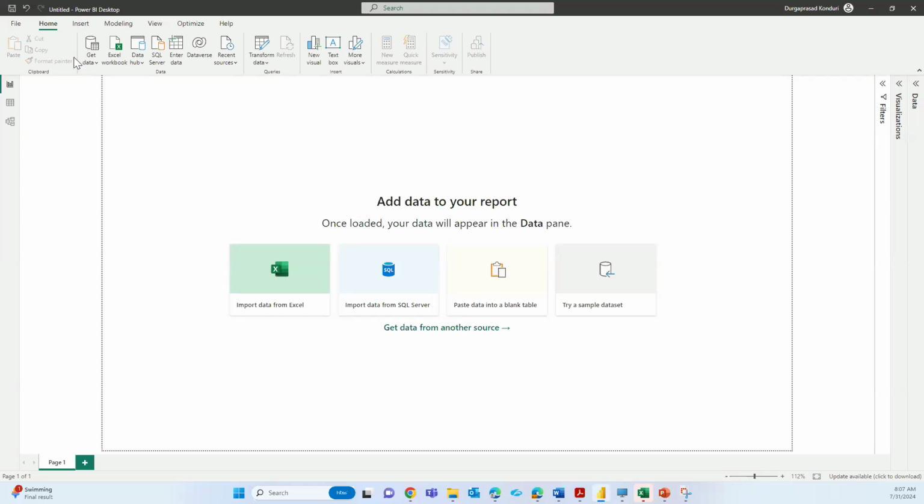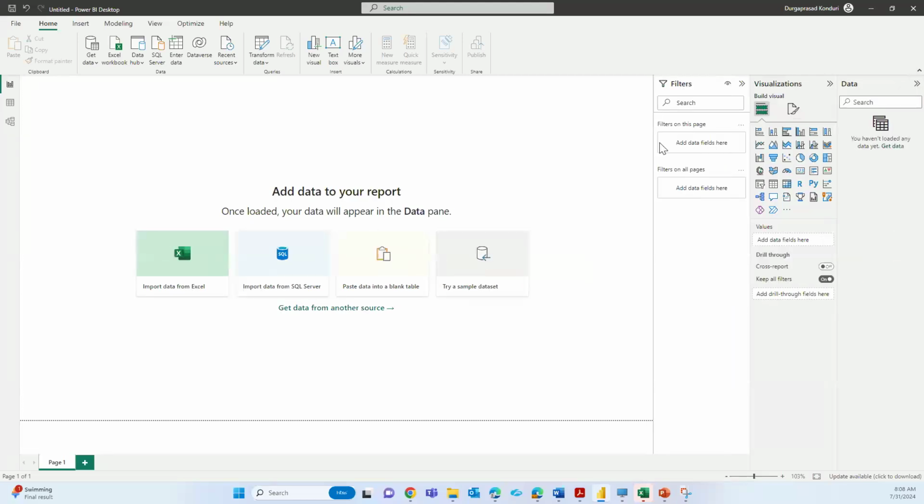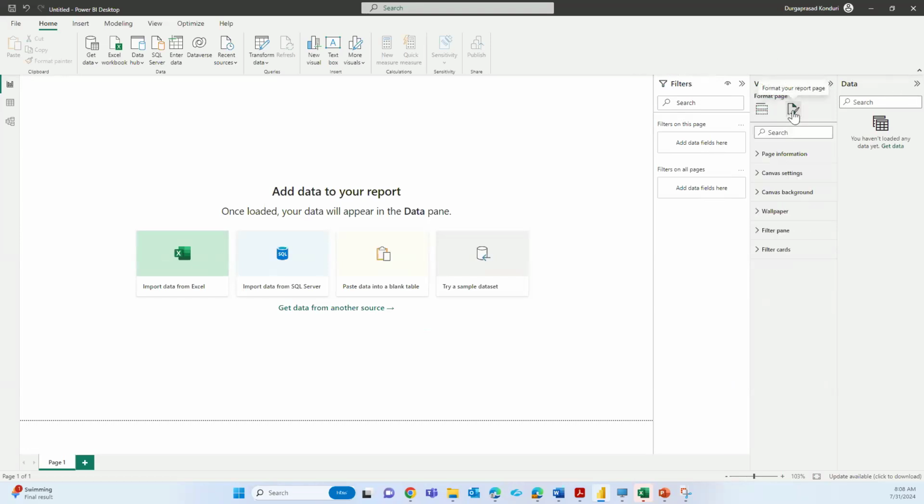So this is how Power BI Desktop looks. Once you double click it, this is how the UI looks. You don't require any sign in. If it asks for sign in, you could just cancel, and this is how it looks. You can already see these panes. What are these panes, Pritam? This is the filter pane, the data pane, the visualization pane, and this is the format pane.